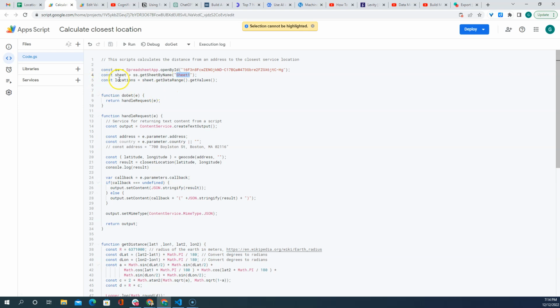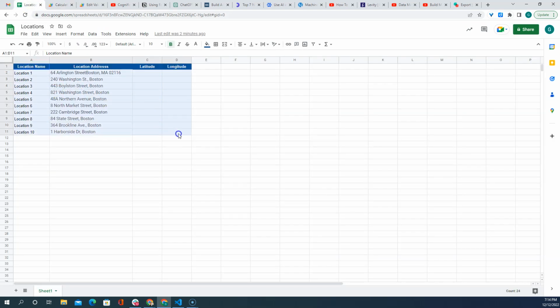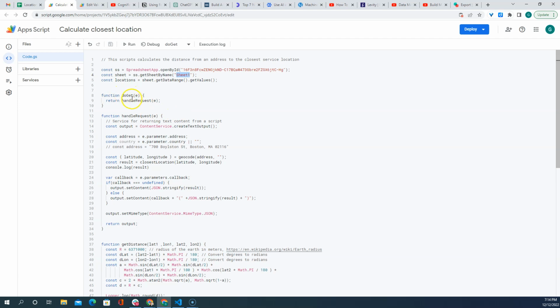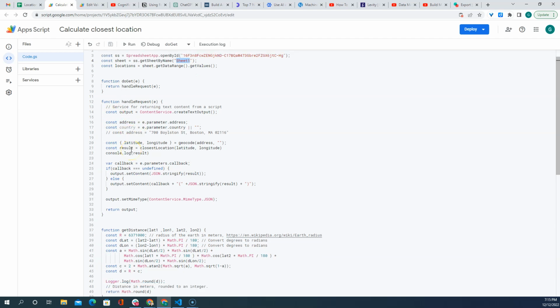And then I say, okay, the locations get all the data from the whole range of data. So it will get all the information from all these rows and columns, those cells. And then I'm using a GET method. That means that we can send the address as a URL parameter. In this case, it's called address. And then I will get the latitude and longitude of the address, because that address will be, like in this example, 700 Boylston Street, Boston, Massachusetts.